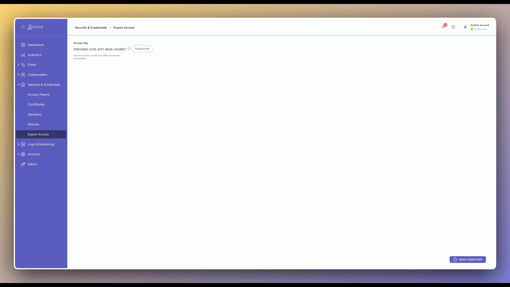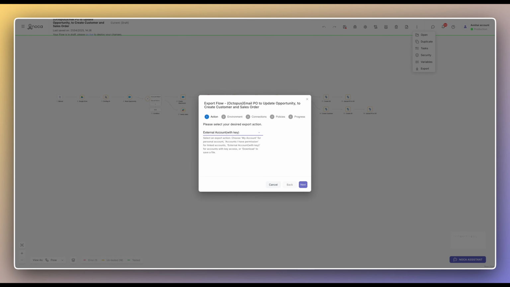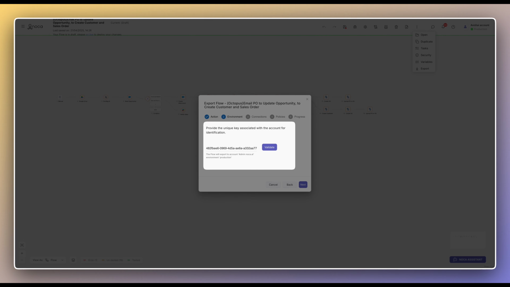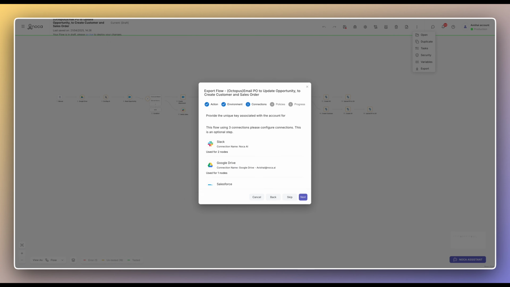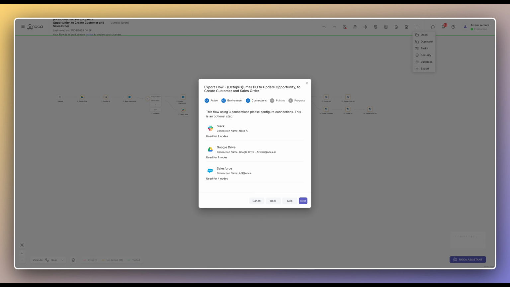Now, the export action looks like this. You choose external account with key, click Next, enter your key, and then click Validate. Once the key is verified, you'll see a confirmation message under the field like this. The flow will export to account admin.noca.ai, environment production. When you click Next, we move on to the connections. And again, this step is completely optional. You may go ahead and do this later on.